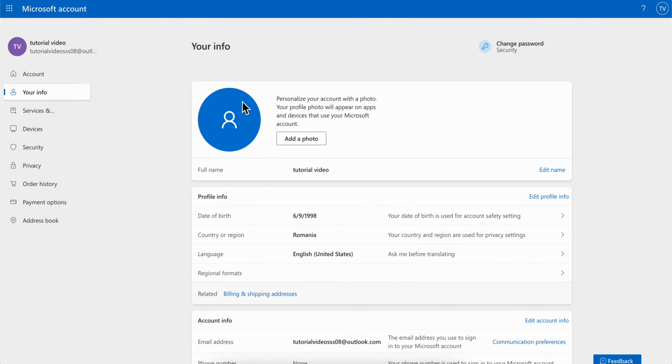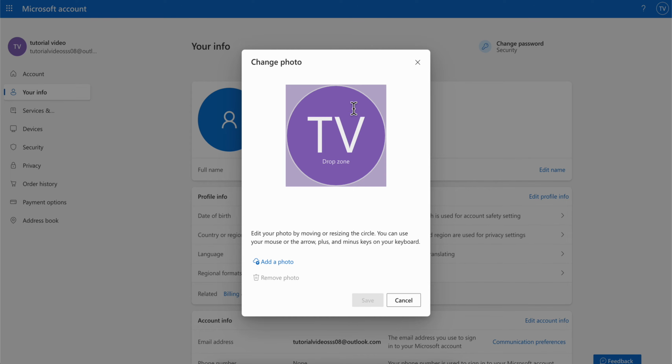Now, as you can see, I don't have any photos. So if you see this add a photo button, simply click on it and then you're gonna have to simply upload your photo.